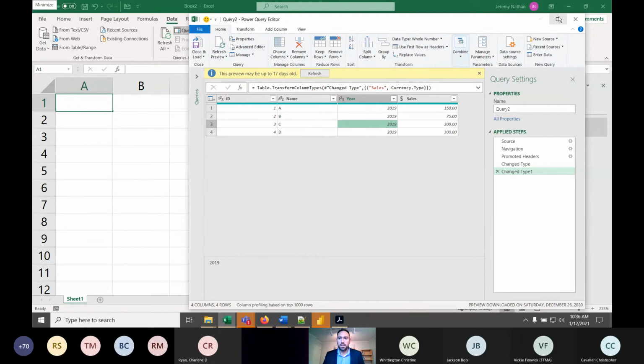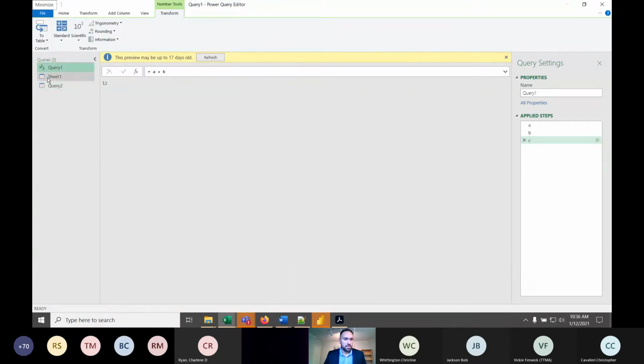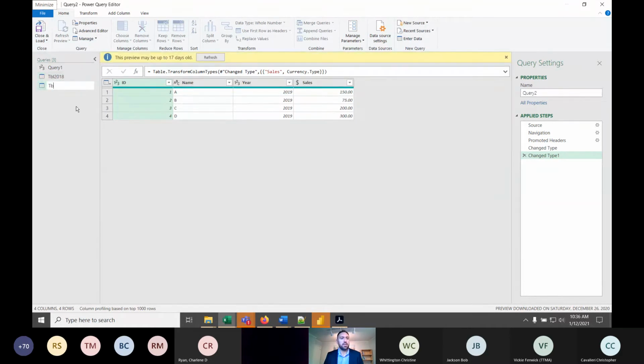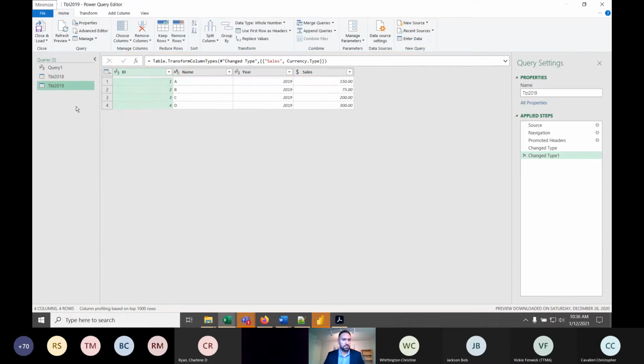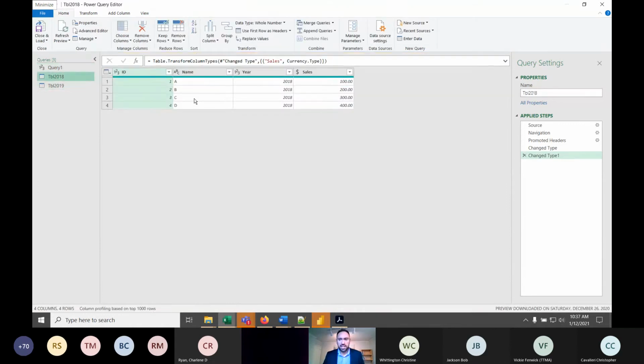spreadsheet. So you see how easy that is? Let me see here, Sheet1. I'll call this table 2018. This one will be table 2019. There's 2019. This one was 2018 data. Any questions with that? So that's how you start using the M language.